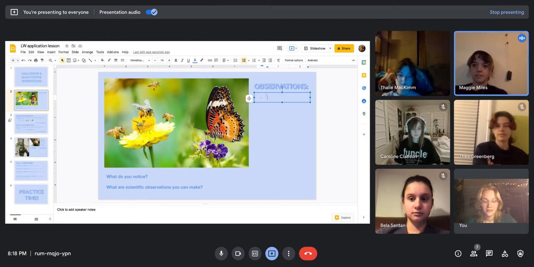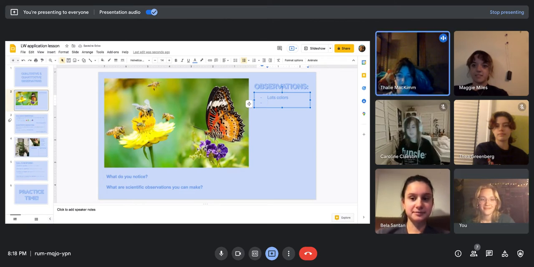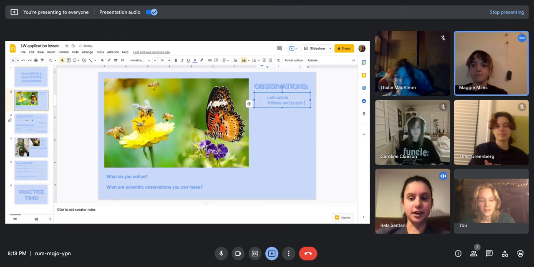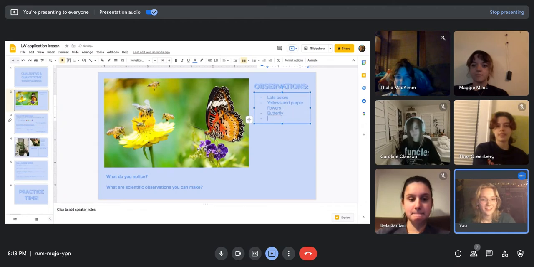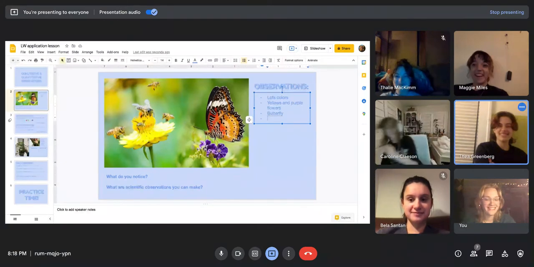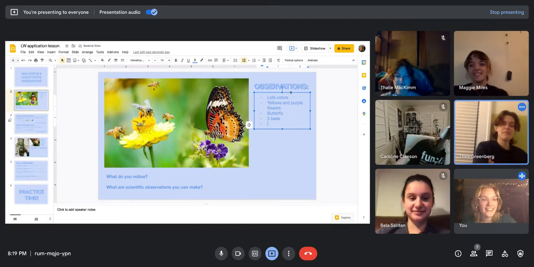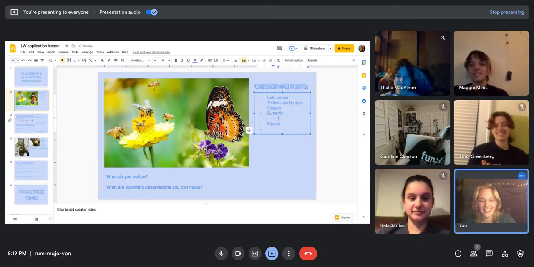Lots of color. Lots of color. I love it. Yellow and purple flowers. A butterfly. What else? There are 5 Bs. What was the other one? There's stripes on the butterfly. Oh, I like that. Stripes on the butterfly.